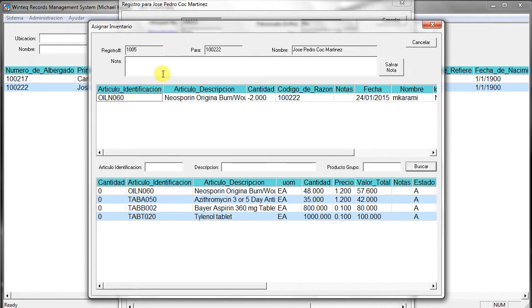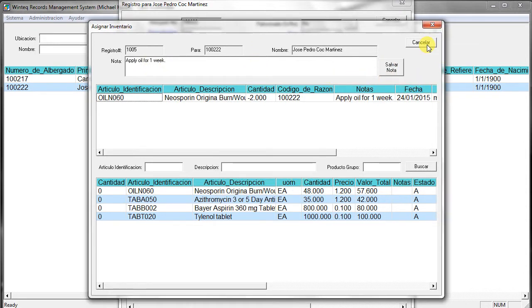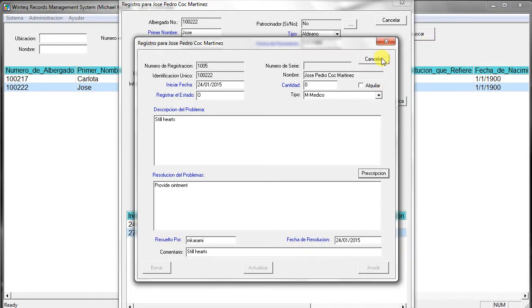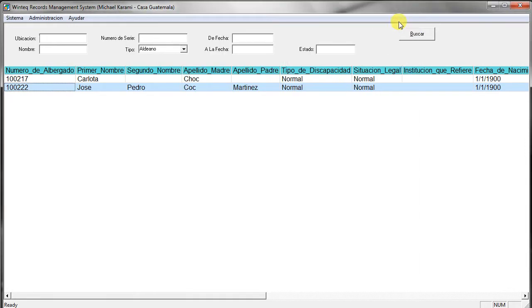to this patient, and I say apply oil for 1 week as a note that I am putting for myself here. And then after I've done that, I get out of there, and you see it in the record here as a log record for Jose.